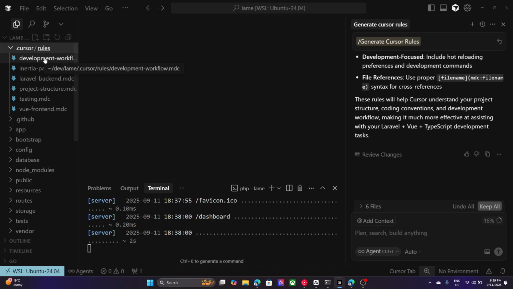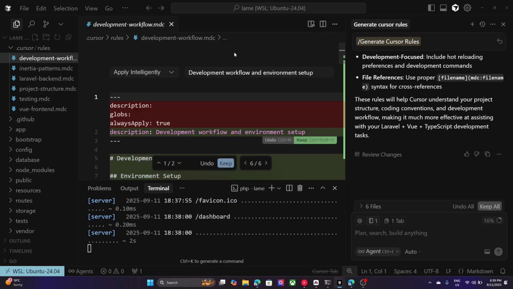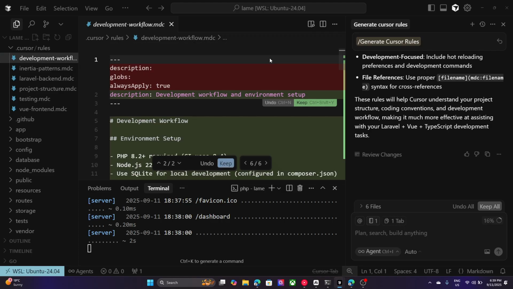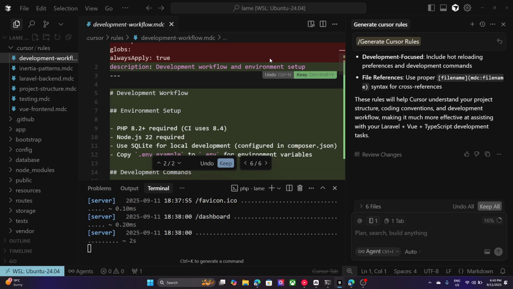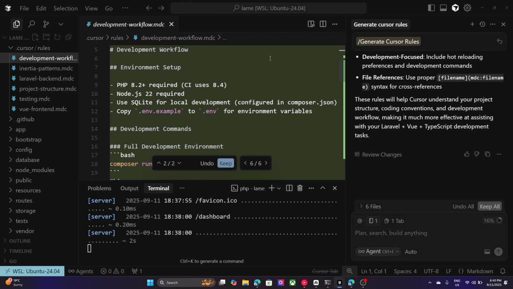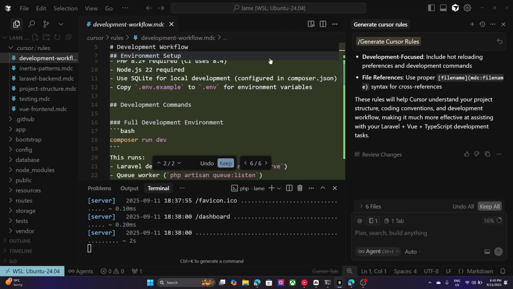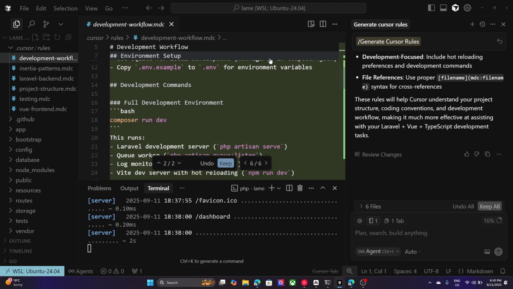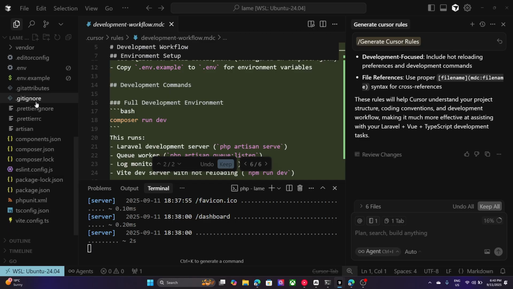Let's see what it made us. Development workflow. Environment setup. PHP 8 plus required, Node.js 22 required. Says go live local. So blah blah. I would have done that already. Yep.